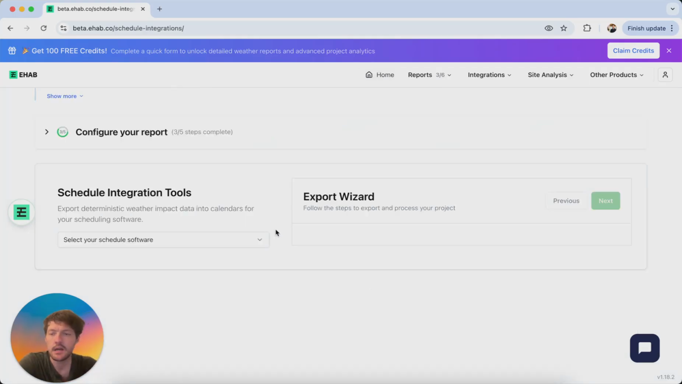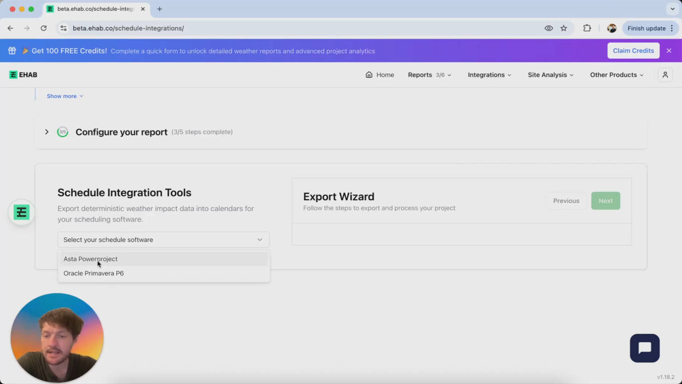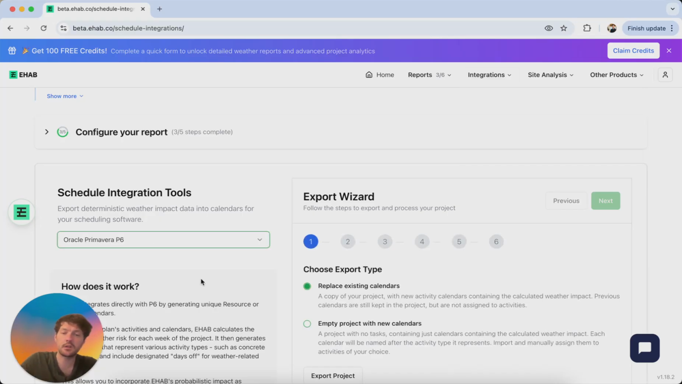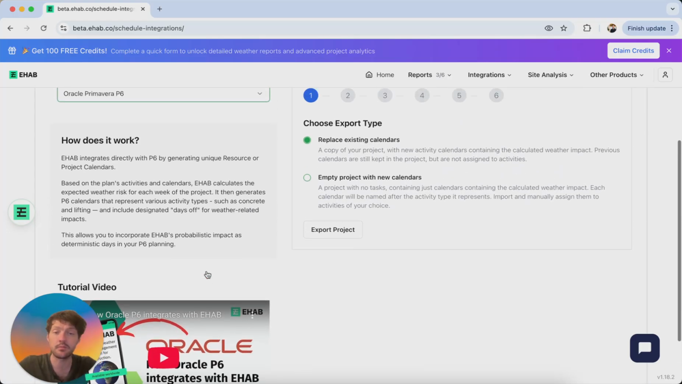So under schedule integrations, which you can find on the homepage there or under the integrations tag, we can pick either ASTA or P6. So I'm just going to quickly show you P6. There is a video which describes in detail exactly how to pull that information in, and please watch this video because there are key steps of settings that you need to change depending on what you've selected as to how you can pull it into P6.